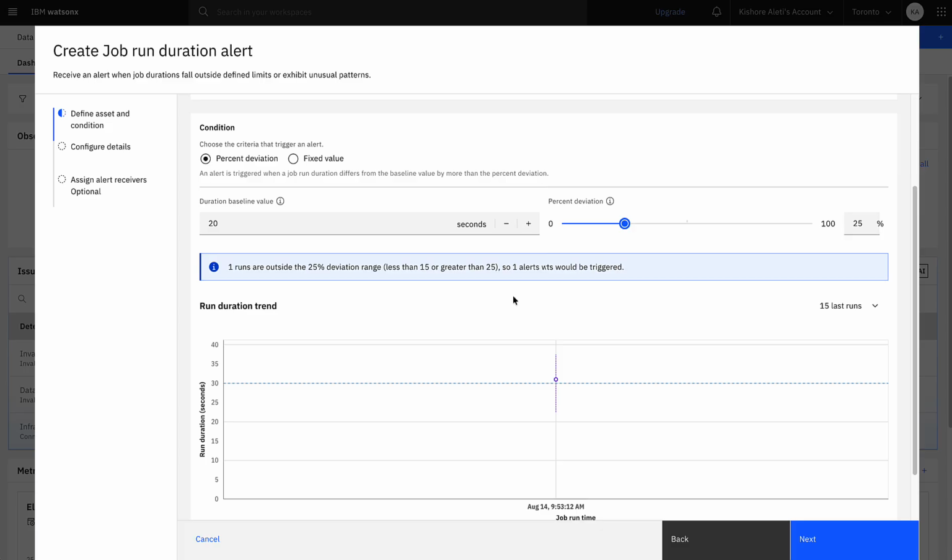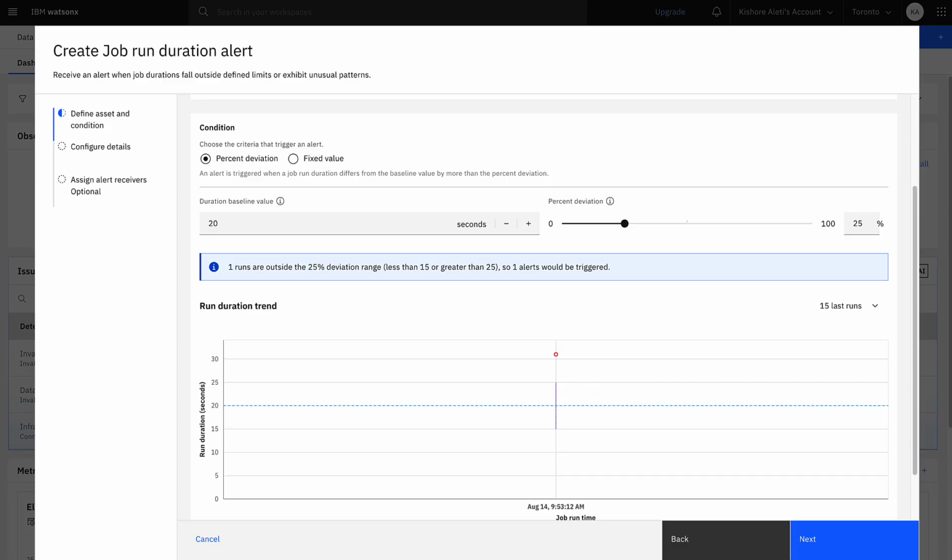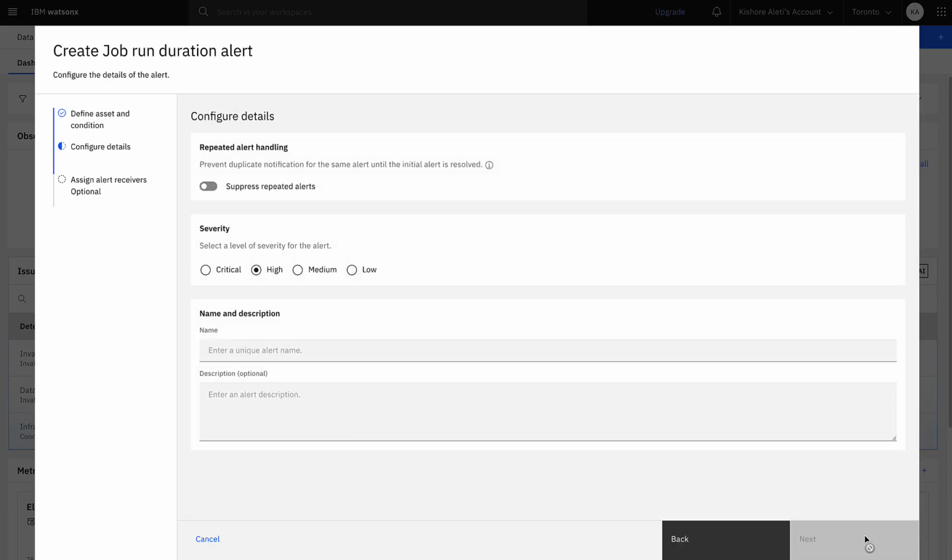In a production environment, you would determine an appropriate baseline by considering the normal run duration of the job and then define a suitable deviation threshold. The run duration trend provides a visual representation of the job's execution time and the configured threshold. With our condition defined, click Next to continue.